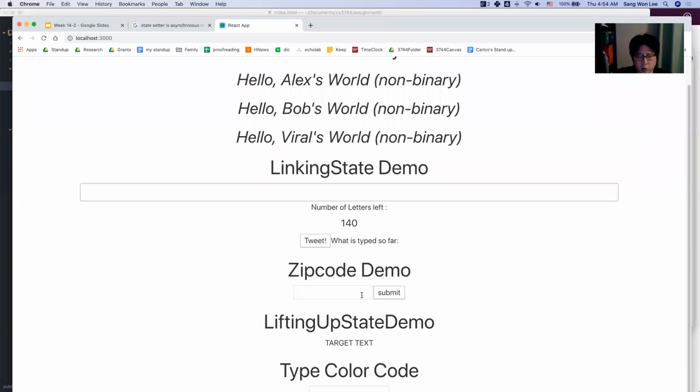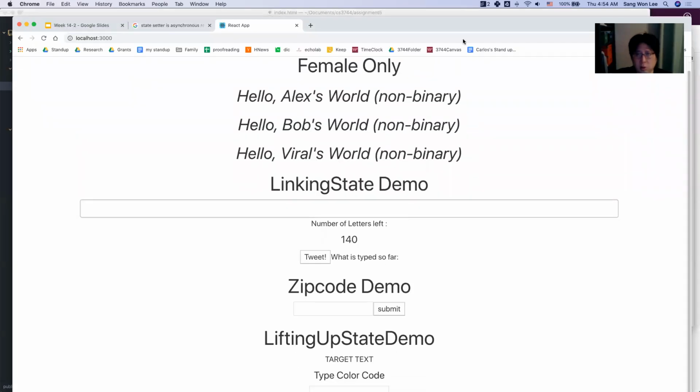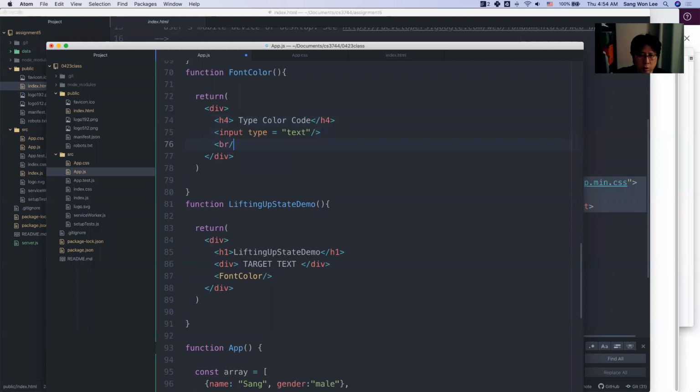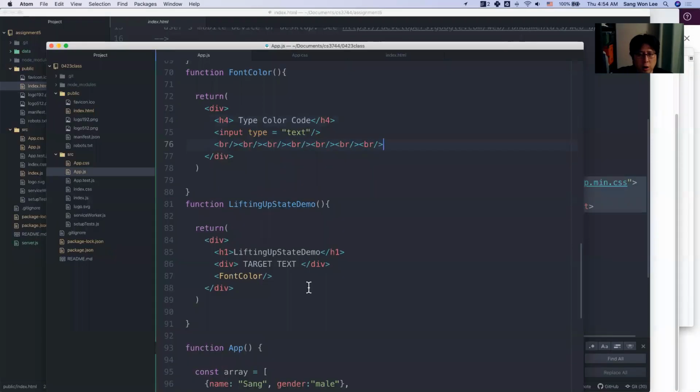Okay, it's a bit pretty messy, but hopefully you'll get the idea. Let's have some line breaks so we can see everything. So here, this is the thing that we want to do. If I type, let's say 112233, like this is a hex code, I want to be able to change the color of the parent. So how do I pass this value to the parent?